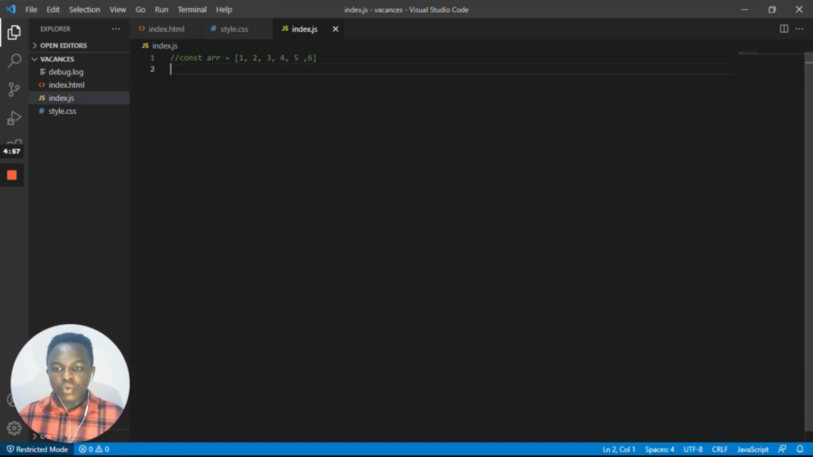There are some cases where our loop can rerun infinitely, and sometimes we don't want that in our code because it can break the whole code. So let me give you an example of a for loop that will rerun infinitely. So here I'm going to say for.